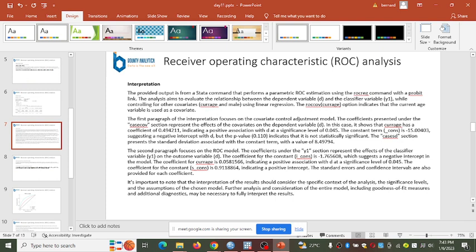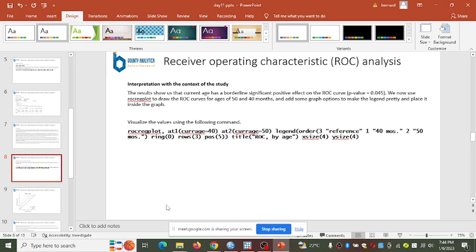It's important to note that the interpretation of results should consider the specific context of the analysis, and the significance level and assumptions of the chosen model. It's not good to interpret a result just based on your thoughts or perceptions. It should be interpreted based on the specific context of the analysis. Further analysis and consideration of the entire model, including goodness of fit and additional diagnostic measures, may be necessary to fully interpret the results. So that's what we do when we want to do those analyses.